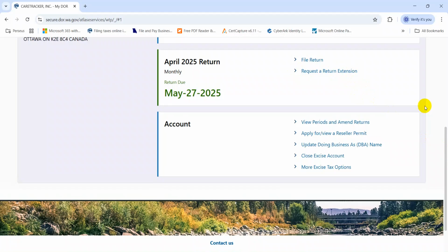If you are not ready to file your return, you can request a return extension, and normally they do give the extension if the reason is valid. So I will click file return.